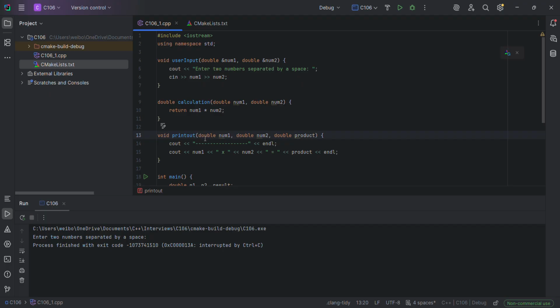Next, finally, our last function is the printout function. It is also void, which means it doesn't return anything. It has three parameters, all of type double, num1, num2, and the product. All it does is first print out an aesthetic line to separate it from other values. Then the other line basically prints out num1 x, which represents multiplication, num2 equals the product. It basically tells us num1 times num2 equals a certain product.